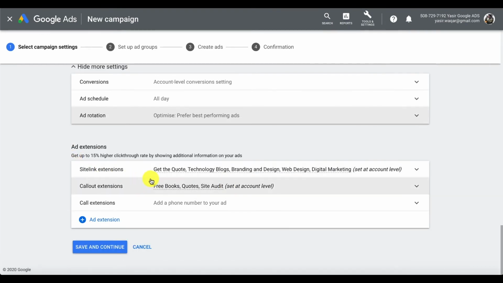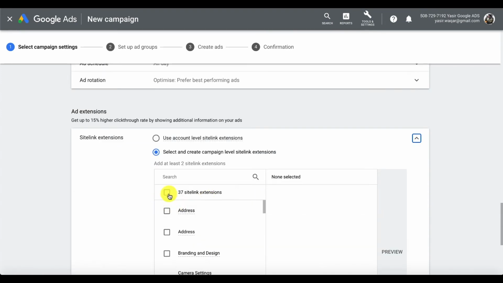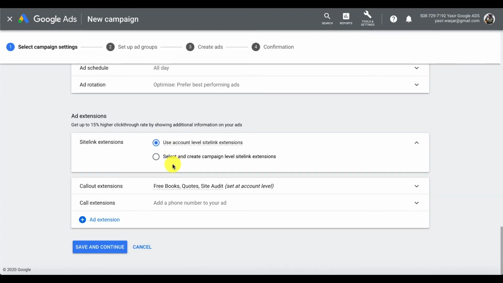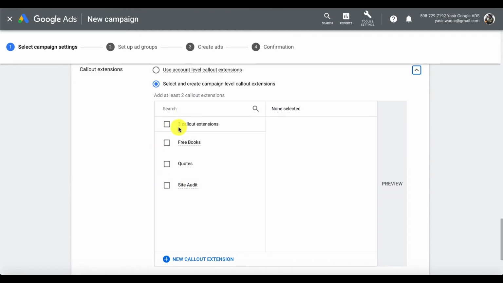So ad extensions, you can add extensions over here, for example site link extensions. You can select all of them, or my option is to keep it simple, or use account level site link extensions. And for callouts, for example, if this shows on your AdWords, and I will go for the call and site audit, meaning on the AdWords, wherever the ad comes in on your mobile, it shows 2 options.